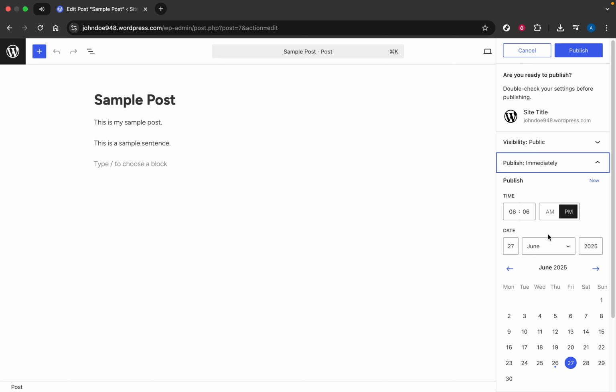Now notice that by selecting a future date and time, the Publish button changes to Schedule. Simply click on the Schedule button, and now your post is set. Congratulations! Your post is now scheduled to go live automatically at the date and time you've chosen.